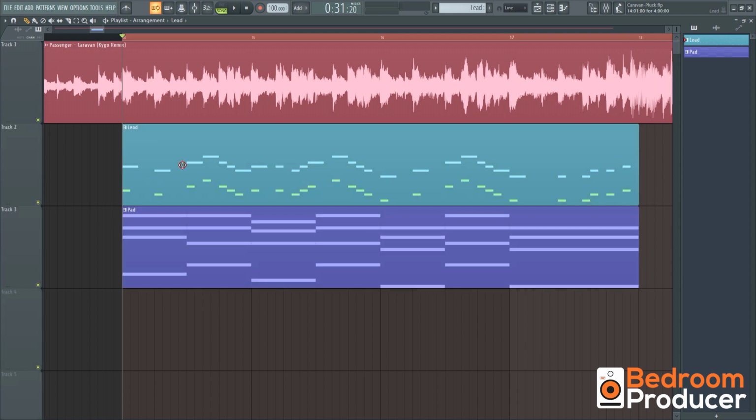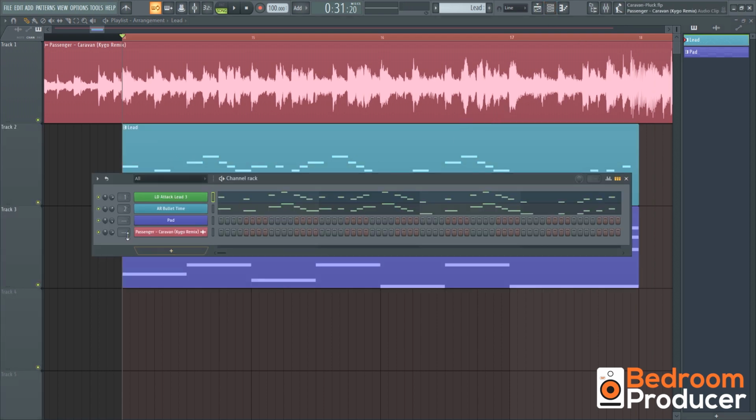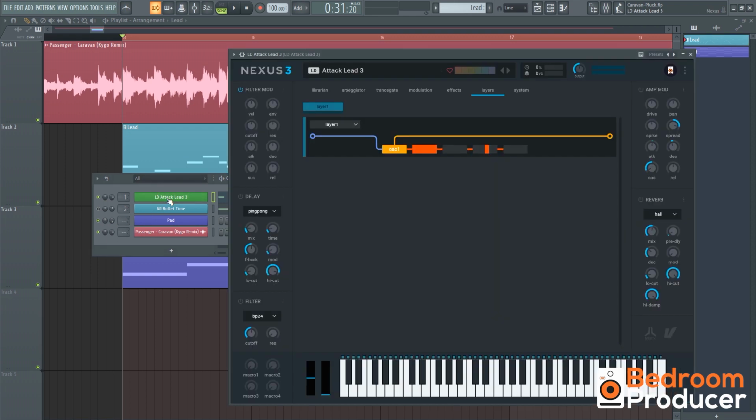Alright, so for this lead sound we need two Nexus patches. Patch number 1 is called LD Attack Lead 3. You can find this in the single layer section in Nexus. Many of you may already know about this preset, but there's a little more to it than just using this preset because it has a very harsh sound and we want to get rid of that.